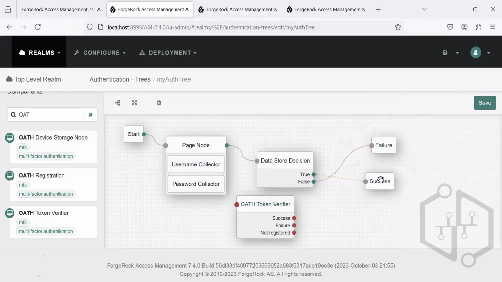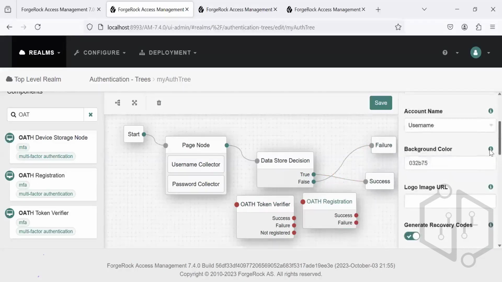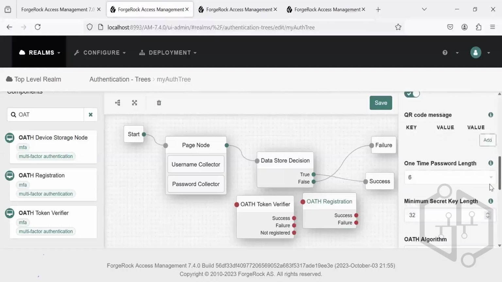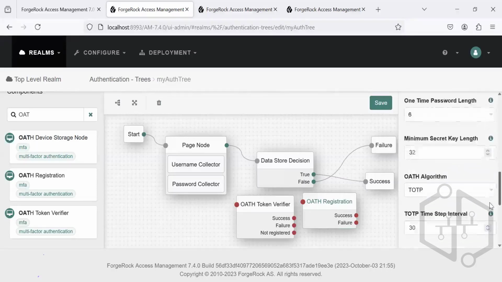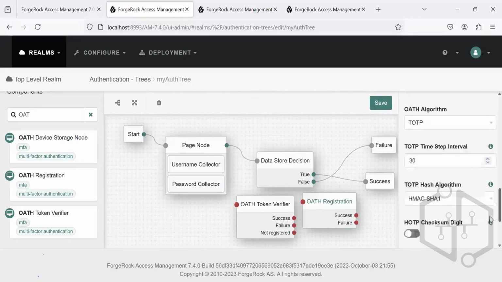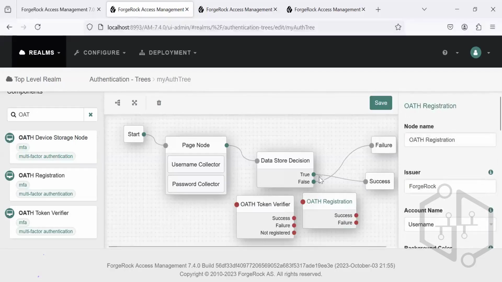And the other is auth registration, with which we set up the multi-factor authentication. The issuer, who is the issuer? ForgeRock, right? Account username, background, generate recovery codes, one-time password length 6. It's a 6-digit code you will receive, right? The algorithm they are using is their internal algorithm. That's it. So we have all the settings here.